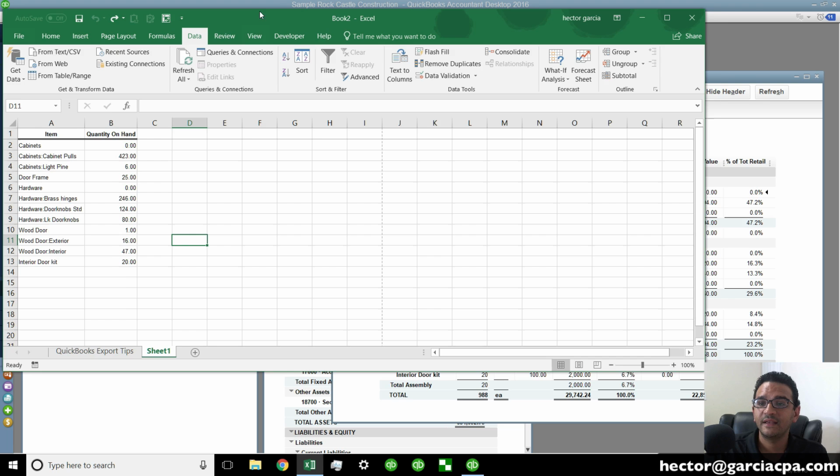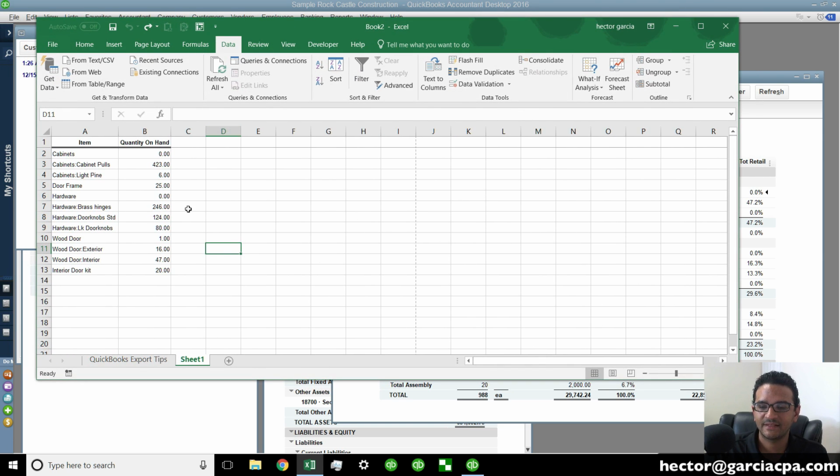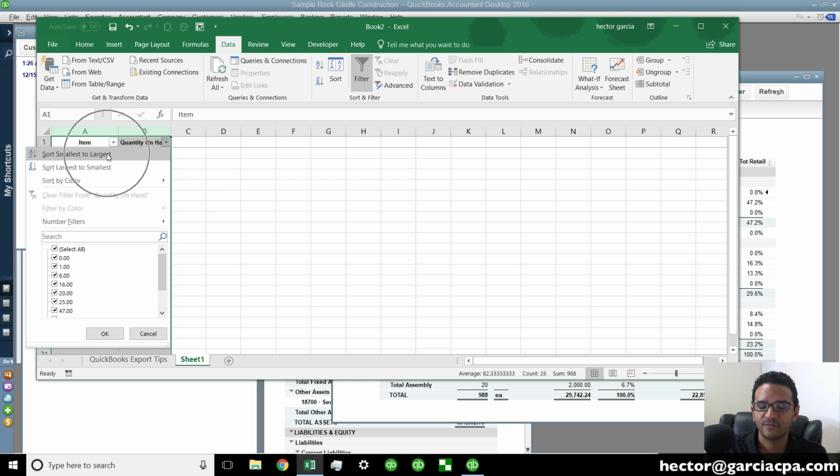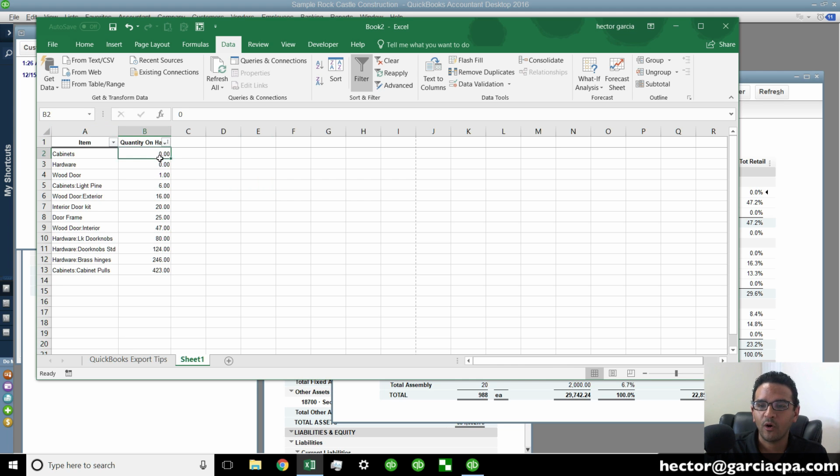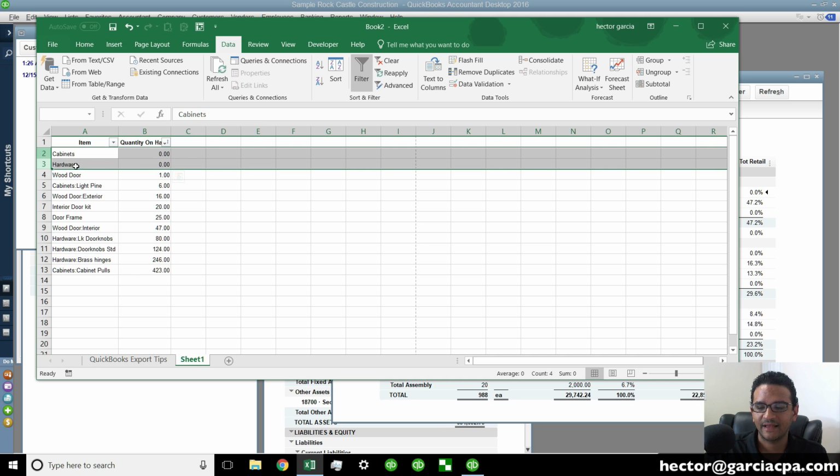So once this item listing is open in Excel, you're going to select the two columns and click on filter. And what I want to do is sort these by quantity on hand, from smallest to largest. That way all the zeros are pointed out, and then I'm going to select them and get rid of them. Why? Because I don't need the zeros, right? I don't need to adjust something that's already at 0, because what I'm trying to do in this case is adjust them to 0.